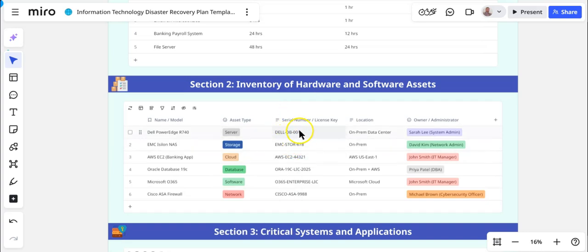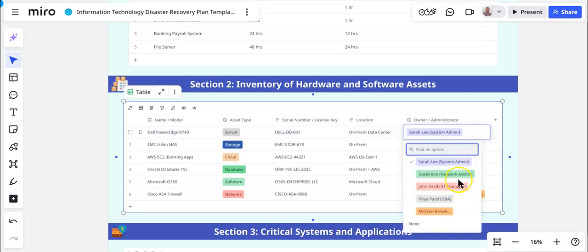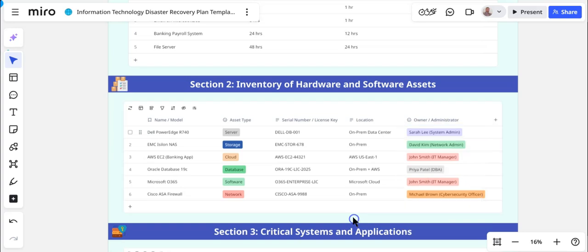Then in the third column, you'll be writing down the serial numbers and the license keys for the systems taken in this disaster recovery plan. And what are the locations where these backups are being taken? These are listed here. Then who is the owner of this asset? They are taken here, and you can select from the drop-down list. You can add more in this list as per your needs.